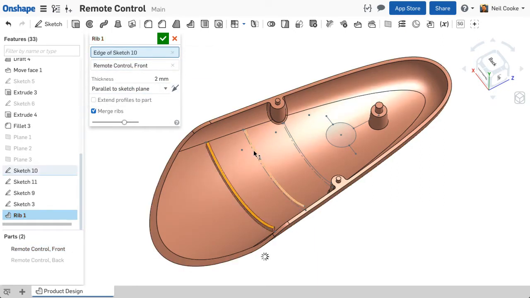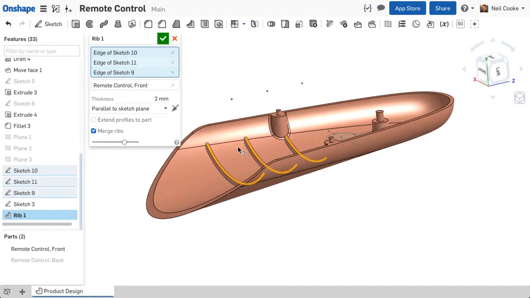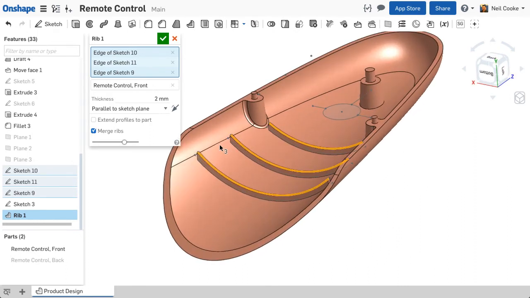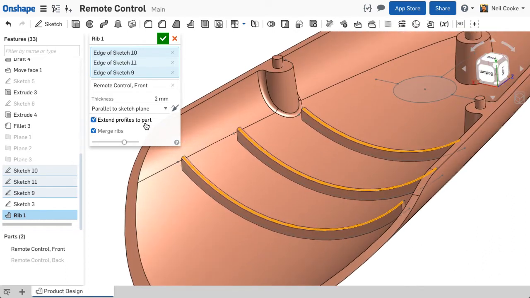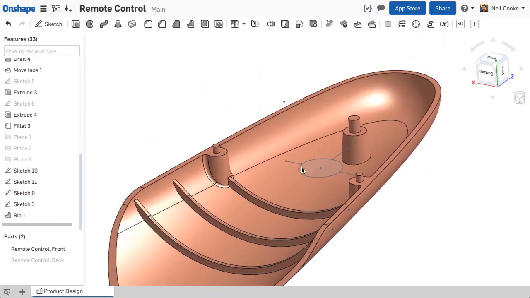Then you can select as many sketch entities as you need from any number of sketches. By default, ribs will not extend past the selected sketch entities, but you can easily extend the ribs to the part.